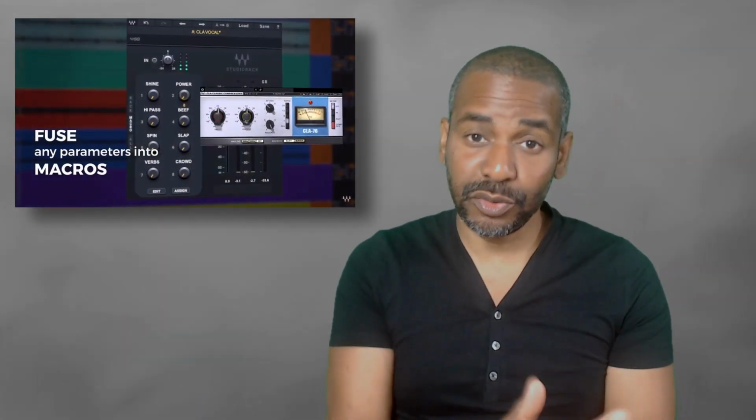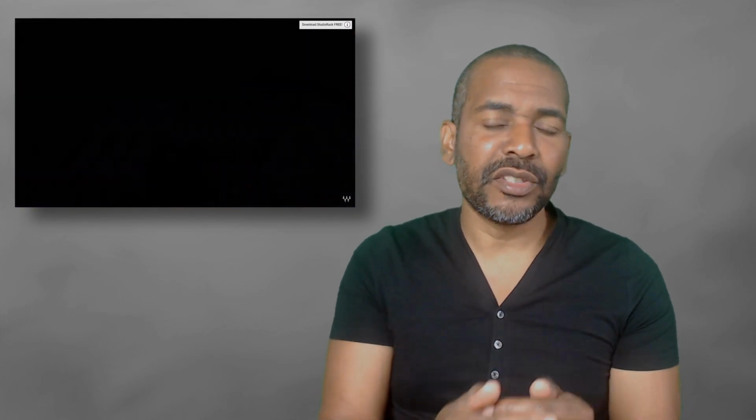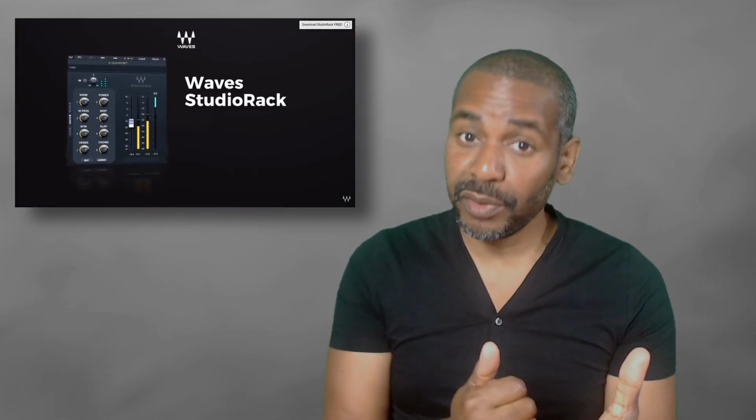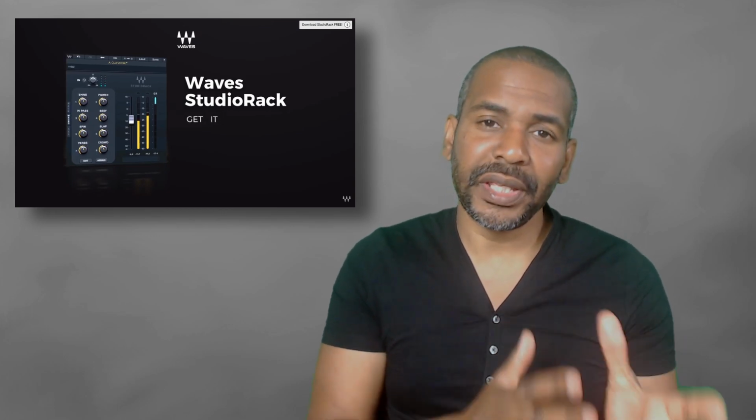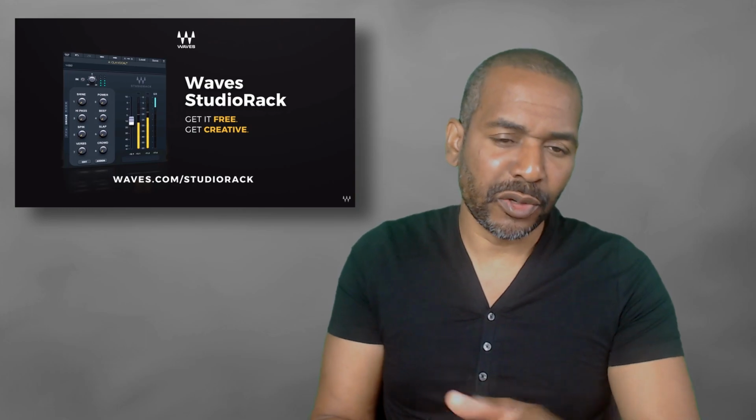Okay, now what is StudioRack? Well, StudioRack is a plugin. It loads as a plugin. And within that plugin, you can combine other plugins from Waves to form what they call a completely new custom plugin. Let me quickly show you.